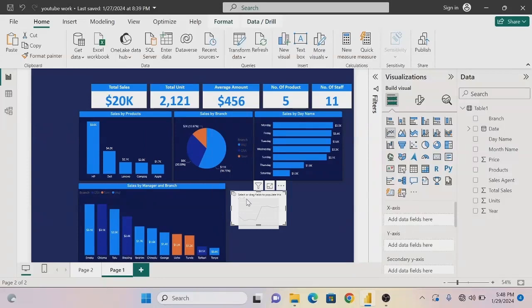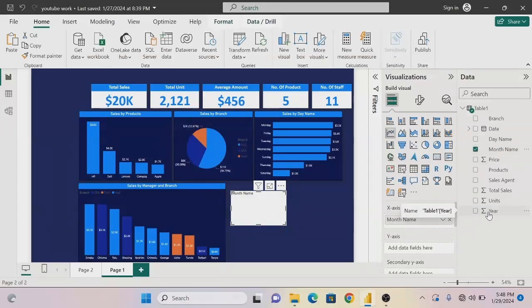So for this line chart, we're going to drag month to the x-axis. Next, we're still going to drag year to the same year. We're still going to drag the total sales to the y-axis.